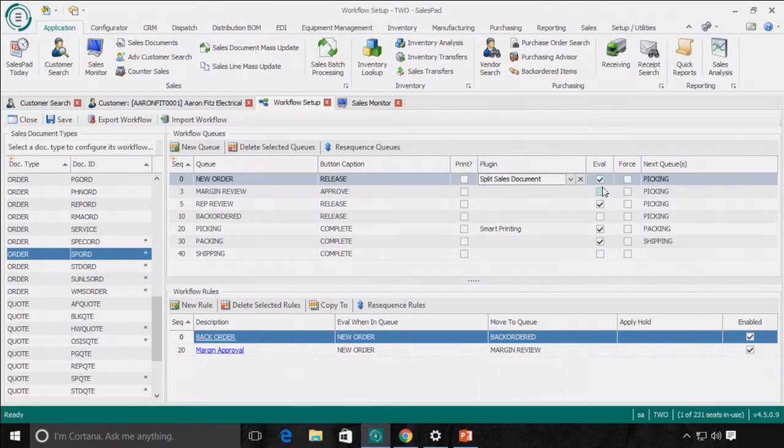Now we also have these columns, force, evaluate, and I'll talk a little bit more about that now. So as you can see on my new order queue, I have this evaluate checkbox marked. And what that's going to tell the workflow to do is essentially look at any workflow rules that may apply and the conditions that may apply for those rules, and then route the actual sales document accordingly.